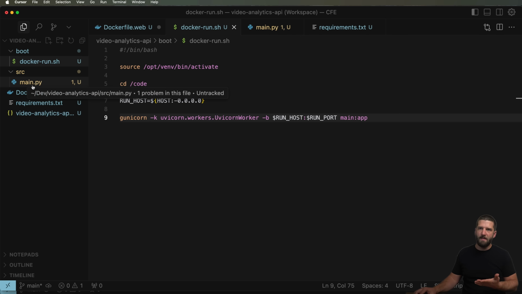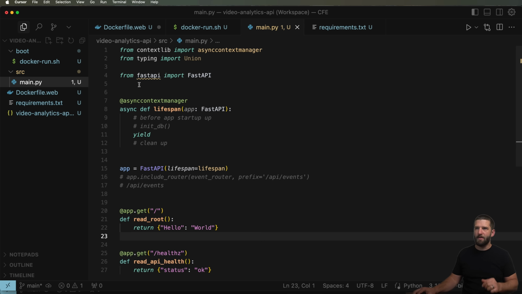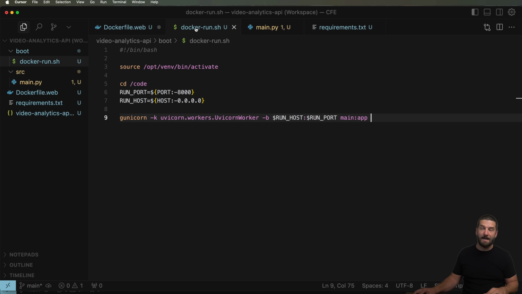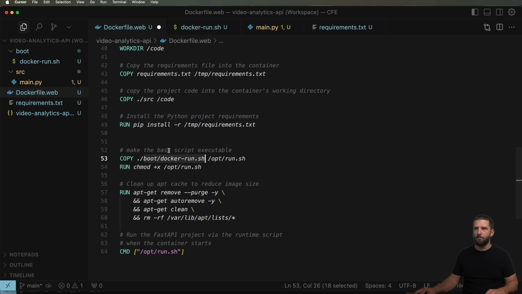What is main? Main is main.py. What is app? App is going to be the declaration of the FastAPI application. So that's how it's going to end up running inside of Docker at some point. We might need to see a little bit different very soon, but I just wanted to point that out because it is an important part as to why we have that script in the first place.